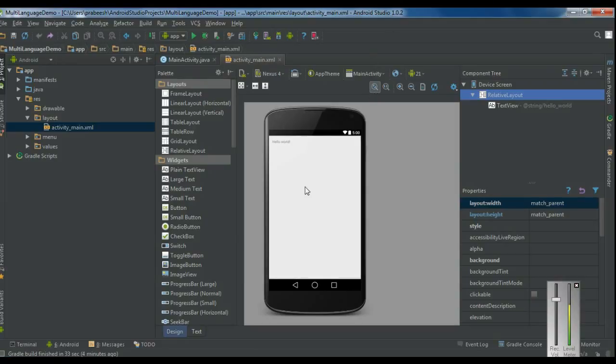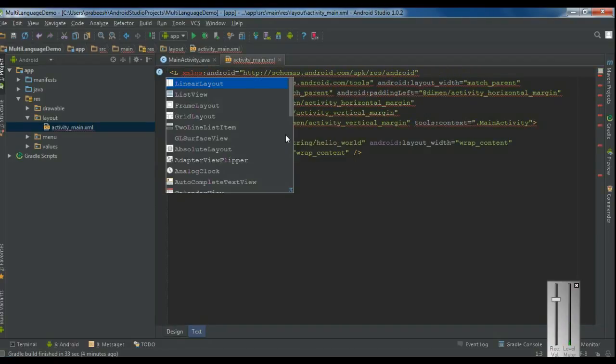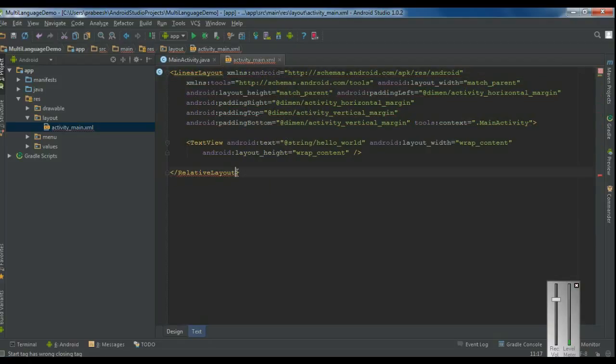Okay. So create a new Android Studio project. First we have to set up the GUI. Go to the XML version. Change this one into linear layout. Close the linear layout.